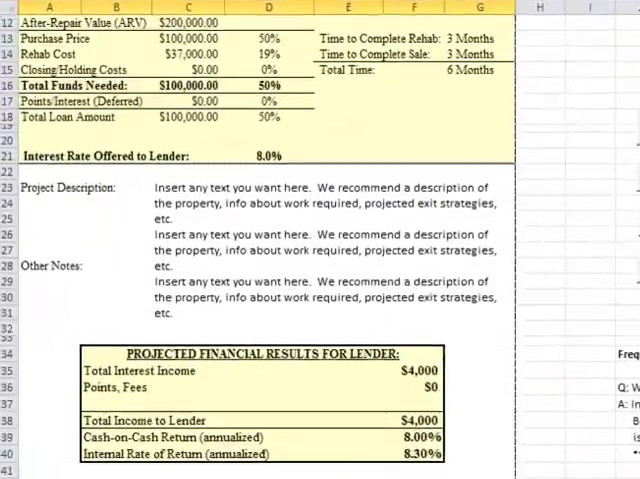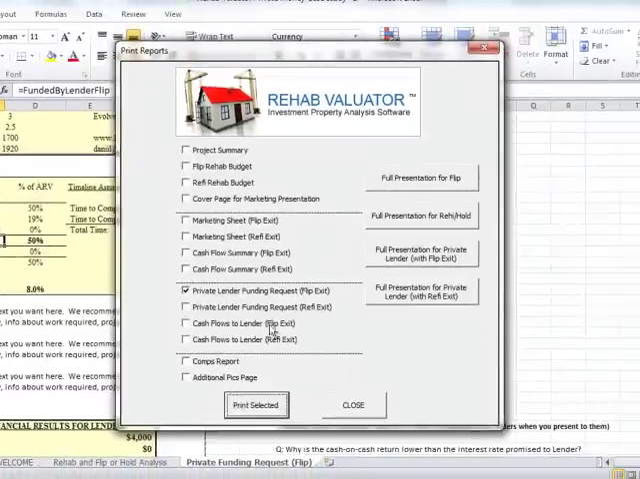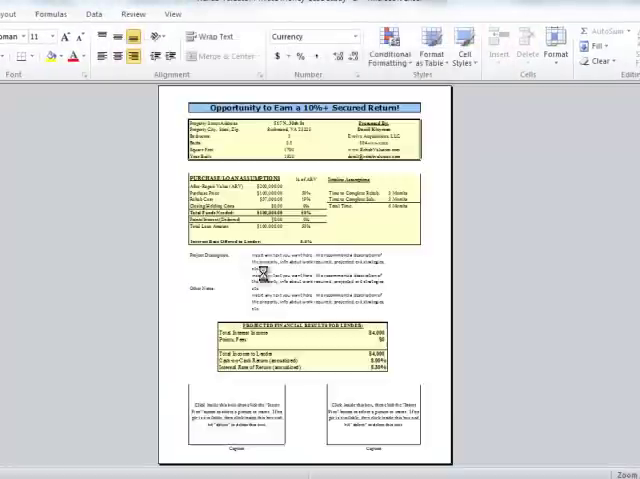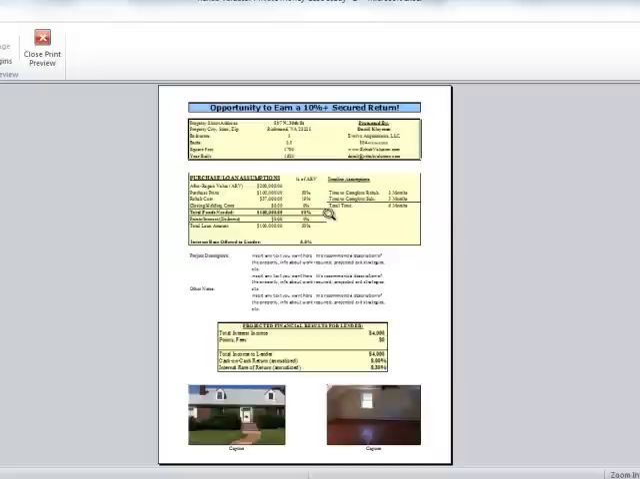And if we look at your private lender request, it looks a little bit different, right? You're requesting $100,000 in funds. So here, let's look at this thing in the print format. You're requesting $100,000 in funds, which is only 50% of your after repair value. Again, a low loan to value scenario, right?